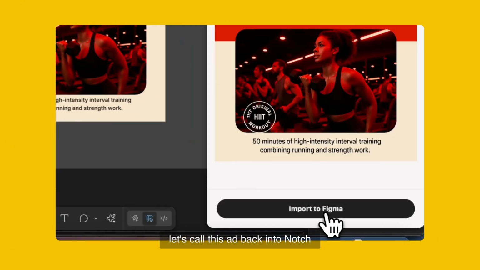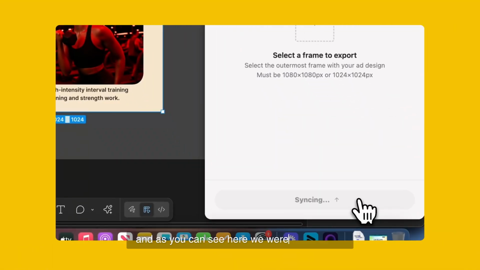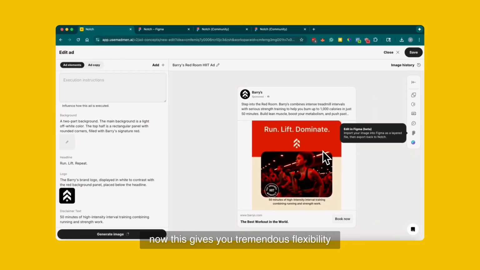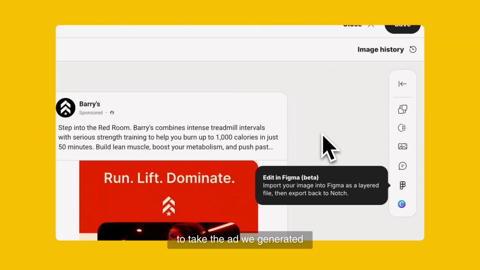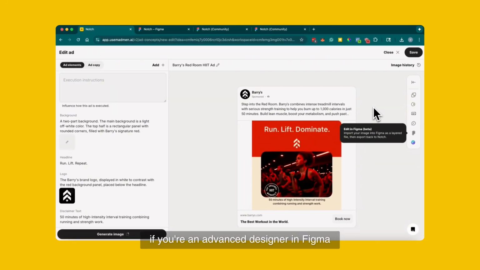Let's call this ad back into Notch. And as you can see here, we were able to do it. Now this gives you tremendous flexibility to take the ad we generated, but then give you all the controls if you're an advanced designer in Figma.